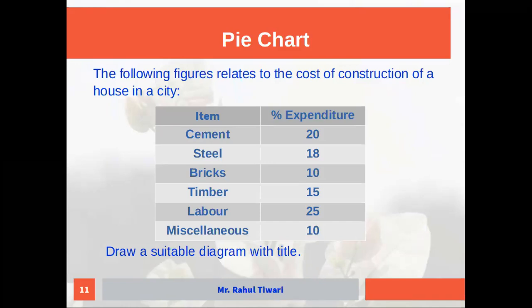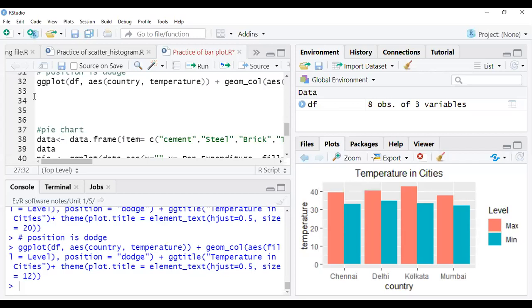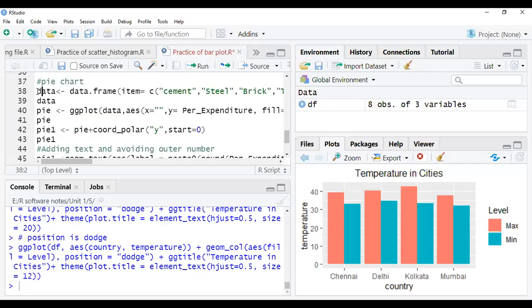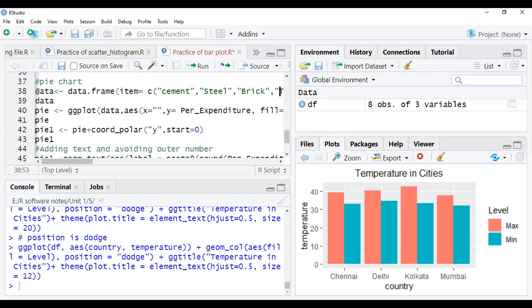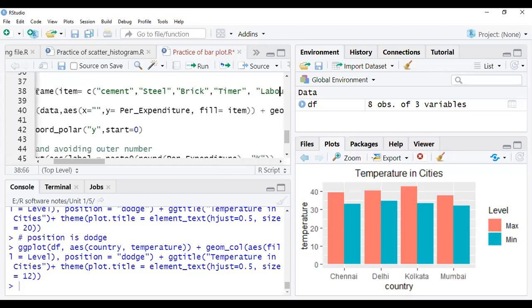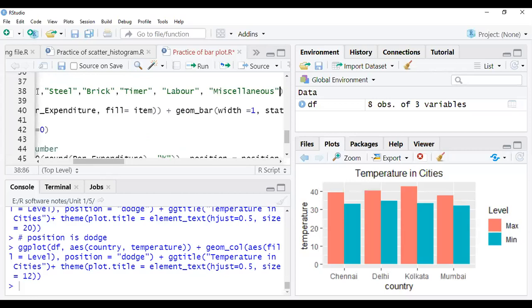So this is the question we have given. Let's see step by step how it works in R. Okay, so this is the data which I have. In data.frame, item means I have given the variable item, because item is a string or character, so I have to write it as a column vector, comma. I think this is very simple.